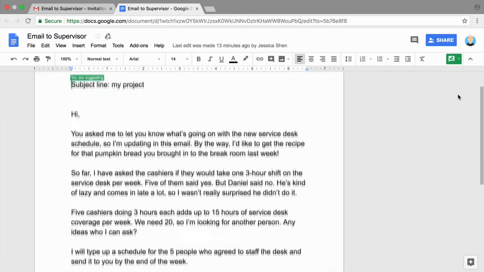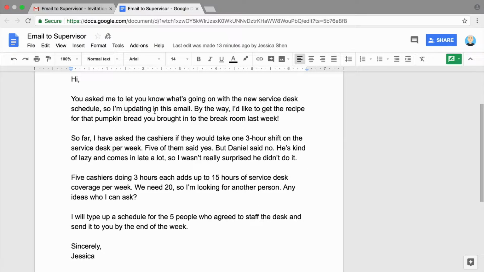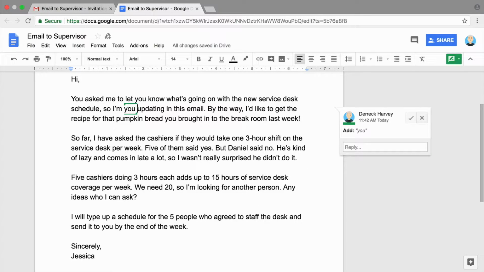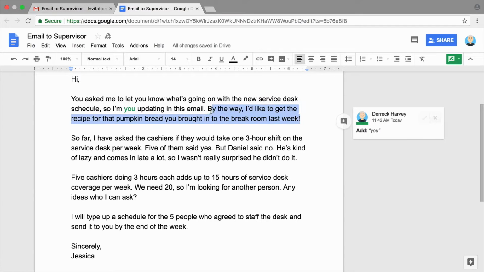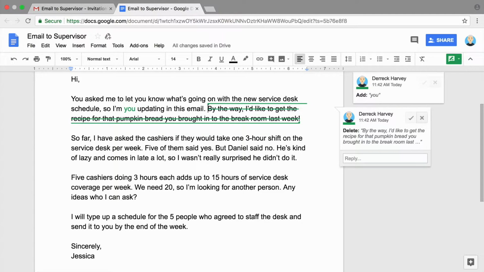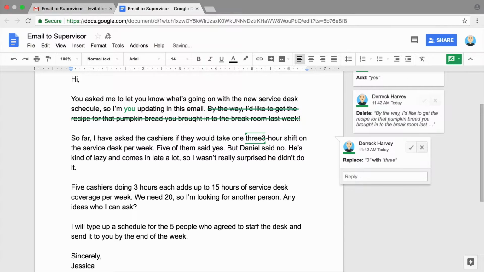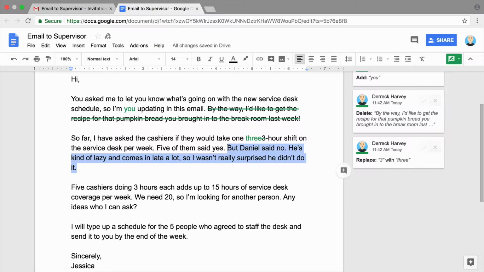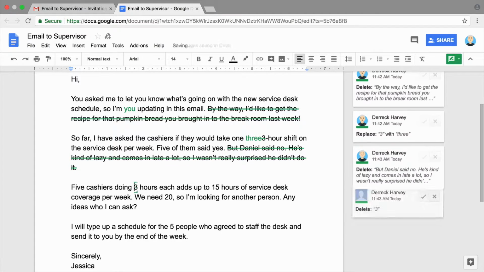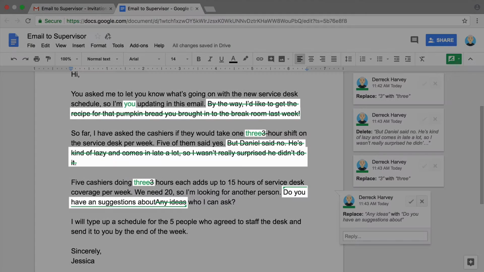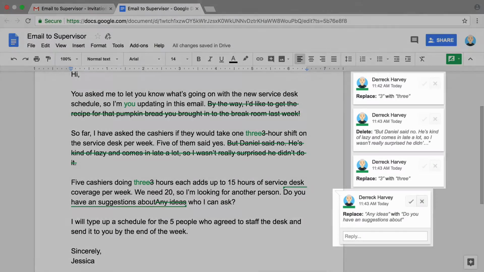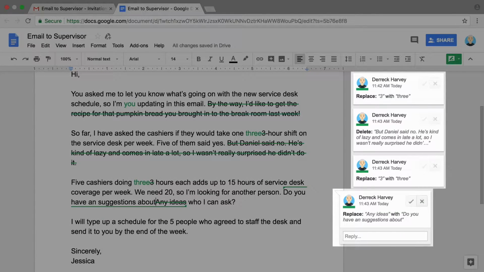Then read the text of the document. Correct any spelling errors, grammatical mistakes, or unclear language by typing directly in the text. You can see your suggestion in a different color in the document. Plus, each suggestion will appear in a comment box.